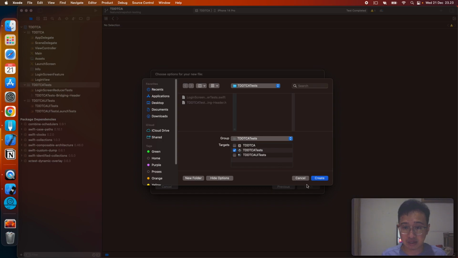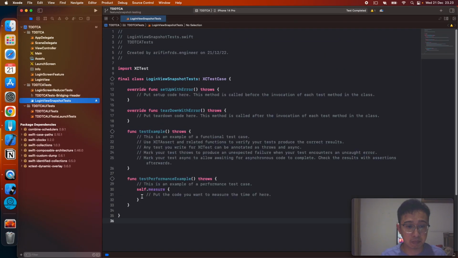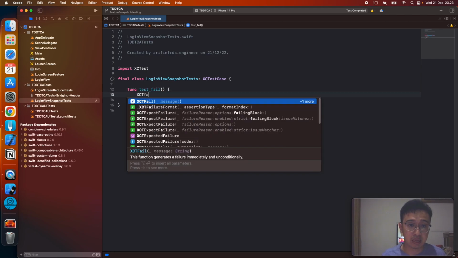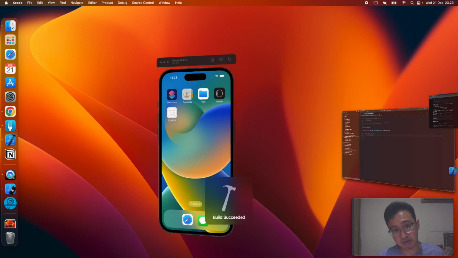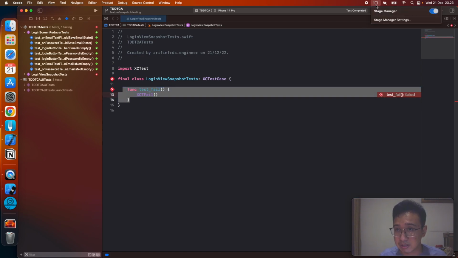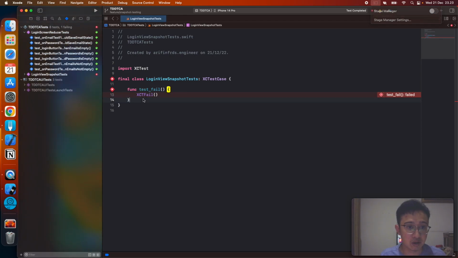Let's click next and create a file, and make sure that we are in a failing test first, because we are following test-driven development in this example. Even though we already have the UI, we can still follow this approach, I think. Good, we have the failing test here. Let me disable Stage Manager because it's kind of annoying right now. Okay, so first I want to snapshot my view in its initial state.